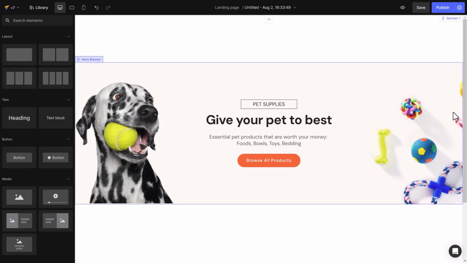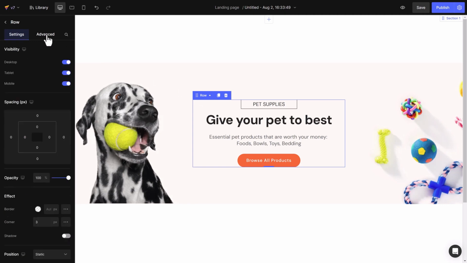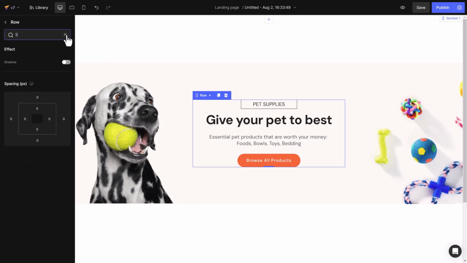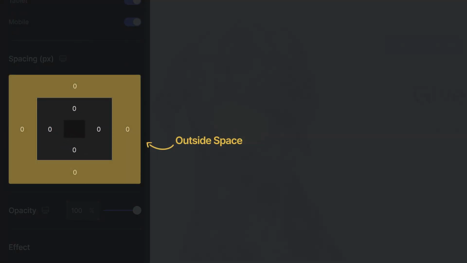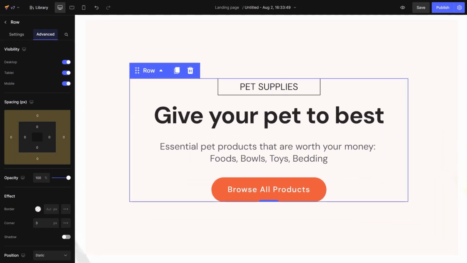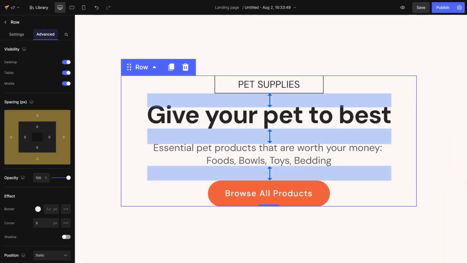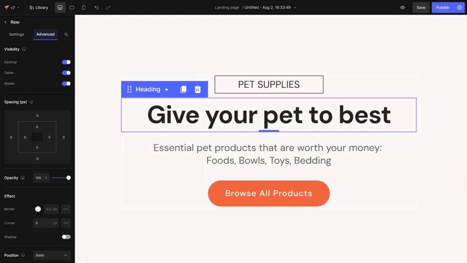You can find space setting in each element in either of these ways. Choose Advanced in Element Settings after clicking on every element, or type Spacing in the search bar. Spacing setting includes outside space and inside space. Outside space, or margin, is the space between elements. Inside space, padding, is the space between the element's content and border.